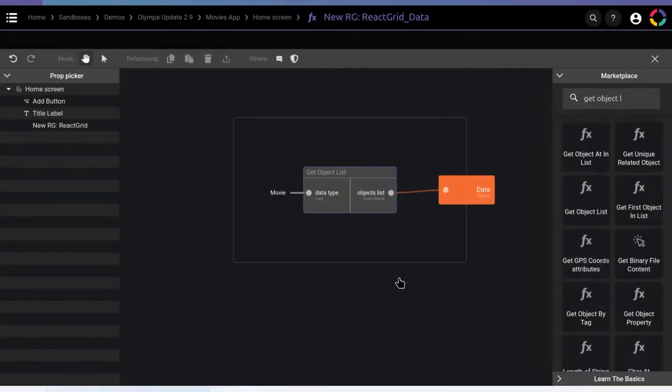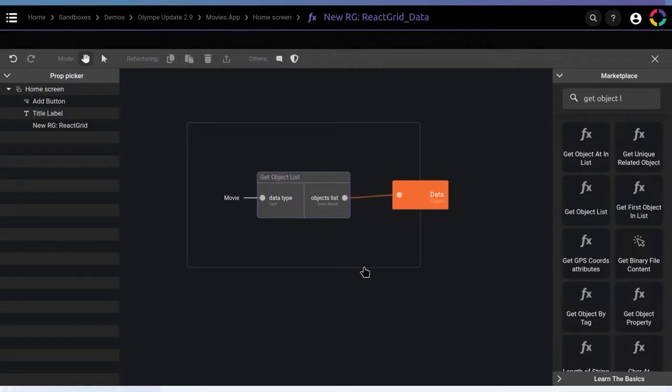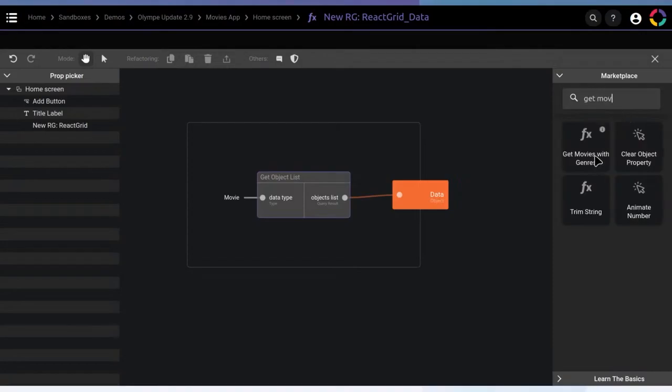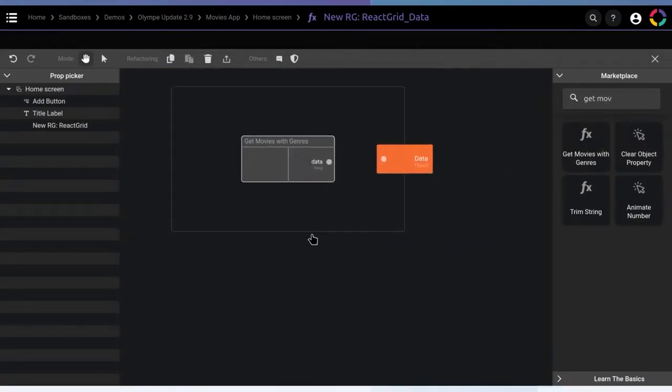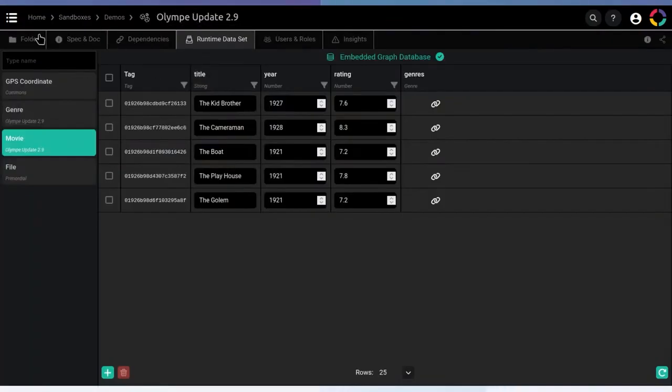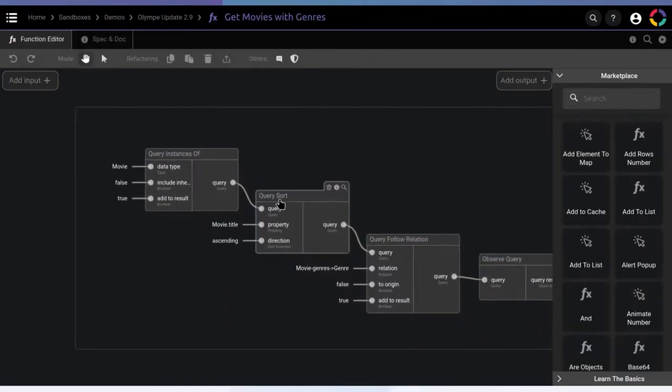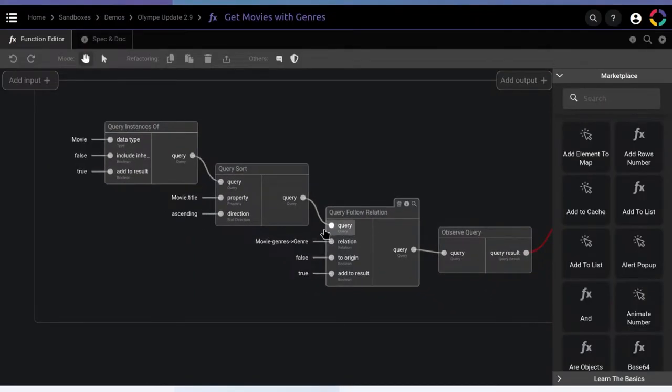Now what is nice with the ReactGrid is that the data objects can be of many formats actually. So right now I have an array or a query result of movies, but I already built another query, get movie with genre, which if we check what it does, is just a query instance where I sort the movies by the title name and then I follow the relation to the genre, and I remove this also, and this will return me a pair of movie with the related genre.